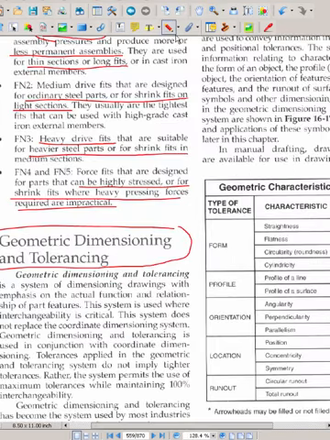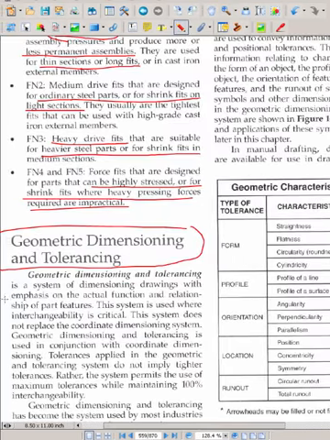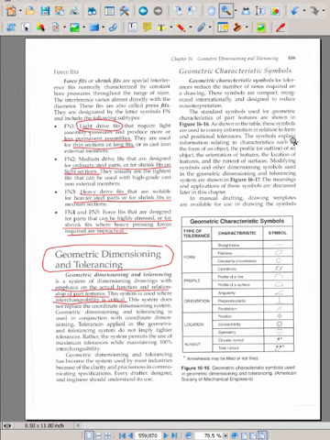It's a system of dimension drawings with emphasis on the actual function and relationship of part features. And it's dealing with interchangeability, which is critical. Okay? It doesn't replace the coordinate dimensioning, and it's used in conjunction with coordinate dimensioning, but it is separate. Very, very separate from what we've talked about thus far. These will use surfaces and angles and precisions and just different aspects. As we talk about some of the aspects of it, let's focus upon this section.